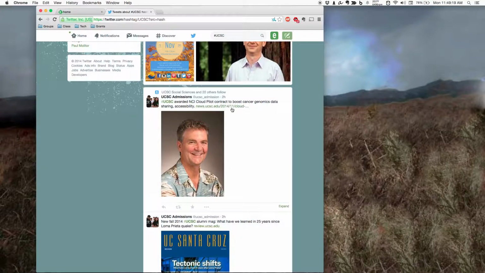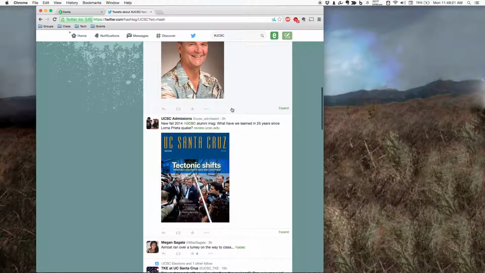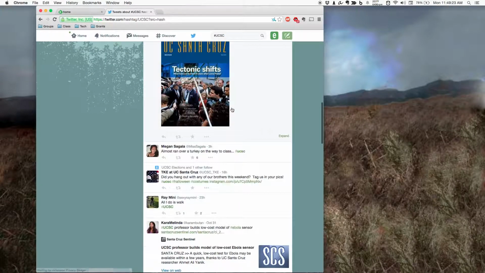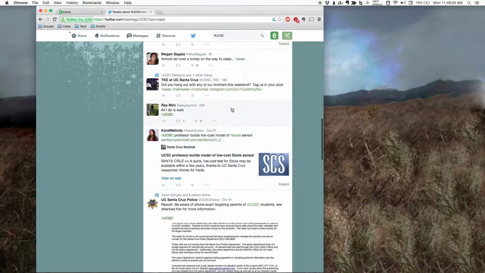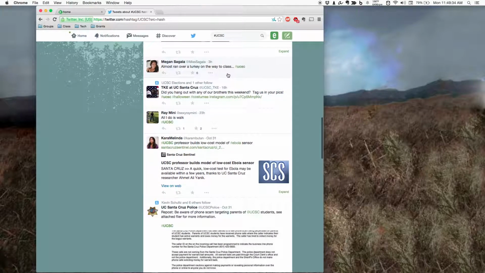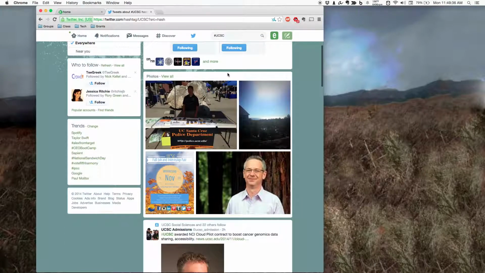then we see all the stuff that people are tweeting that are tagging with UCSC, like Megan Segala almost ran over a turkey on the way to class. I bet that was at College 8. There's this turkey that's always running around College 8 in Porter. I never see them anywhere else but there.